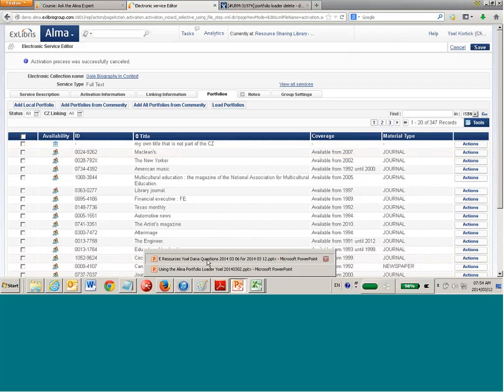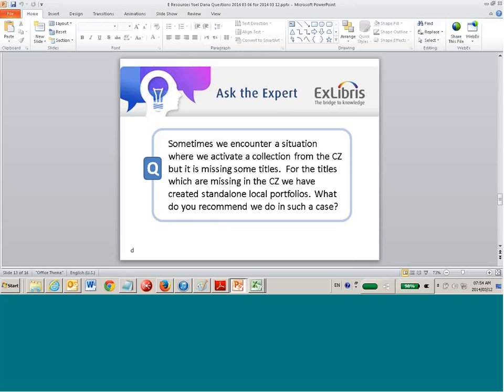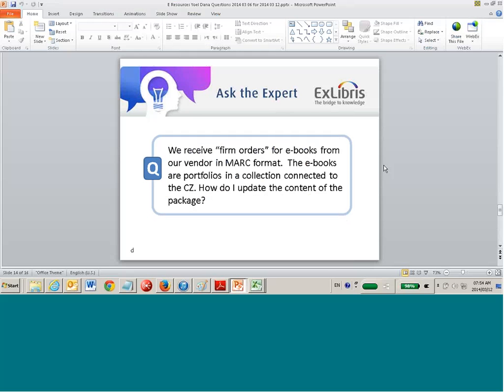Okay, so we will continue to the next question. We received firm orders for ebooks from our vendor in MARC format. The ebooks are portfolios in a collection connected to the community zone. How do I update the content of the package?